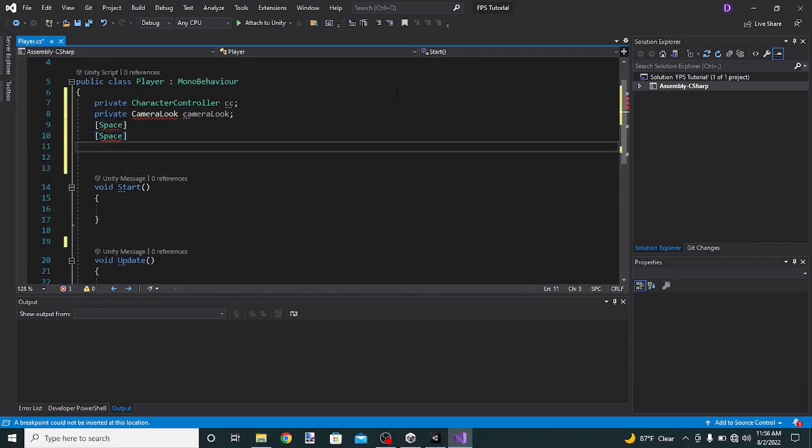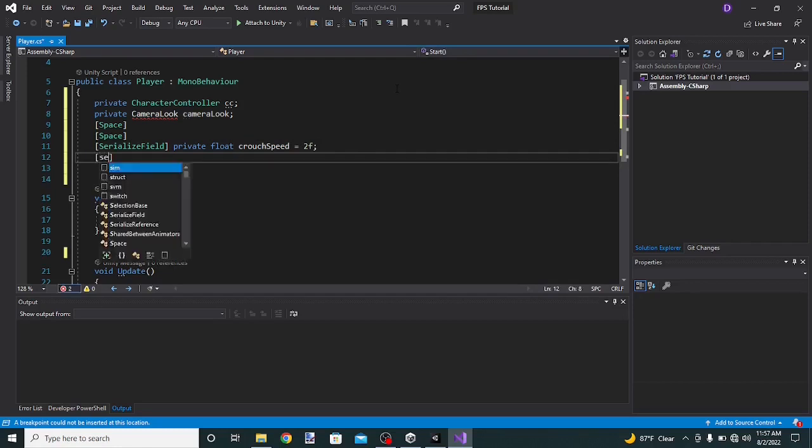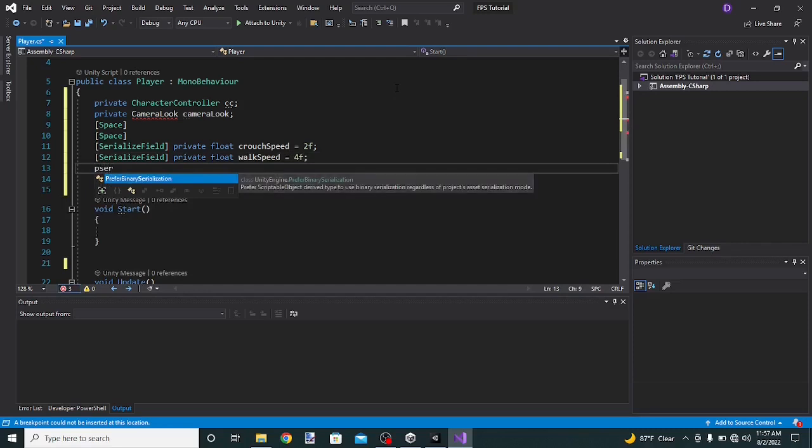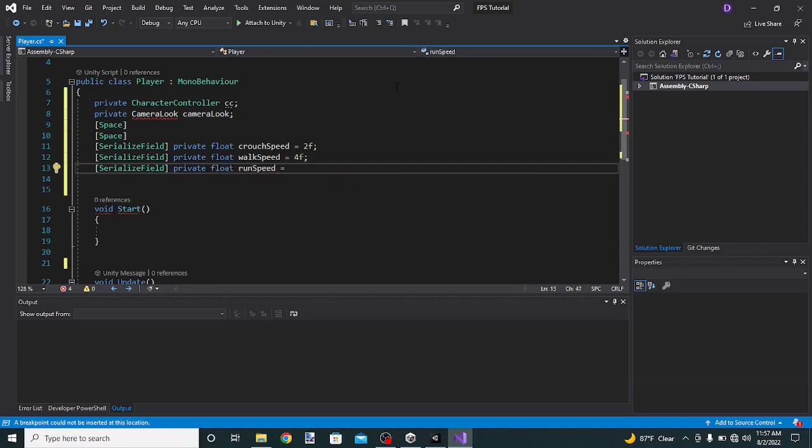Then we're gonna do 3 more variables, but over here we're gonna do square brackets, and we're gonna write SerializeField. After that, we're gonna make it private float crouchSpeed. I'm just gonna give it a default value of 2. Don't worry about that, you'll be able to change it on the editor. That's just the default value it gets when you add the script. Then we're gonna do another SerializeField, private float walkSpeed. I'm gonna make it 4. Then we're gonna do again another SerializeField, private float runSpeed, and we're gonna give it a value of 7.